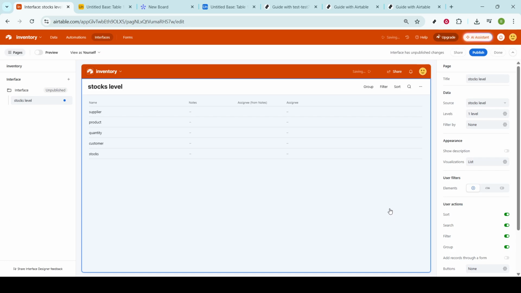This new interface introduces a better way to interact with your data, offering you a more streamlined and insightful approach to managing your information. Congratulations! You are now equipped with the know-how to utilize the list view in Airtable interfaces effectively.